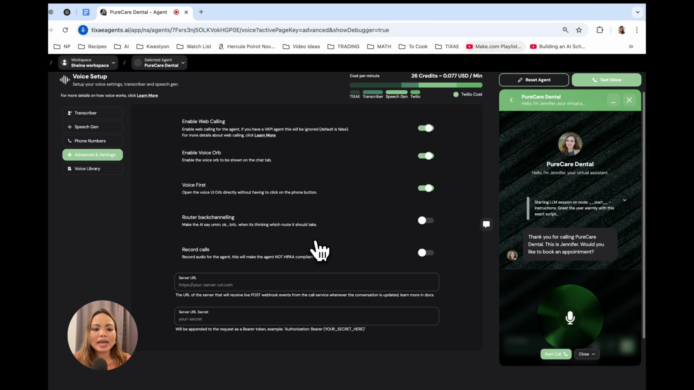Now for the router back channeling, this makes the AI say, okay, be right back when it's thinking which route it should take. For example, it is checking the availability and busy time within Google Calendar. And while it's doing that, it's going to say these words just to make it more organic and human-like. If you want that, simply enable it.